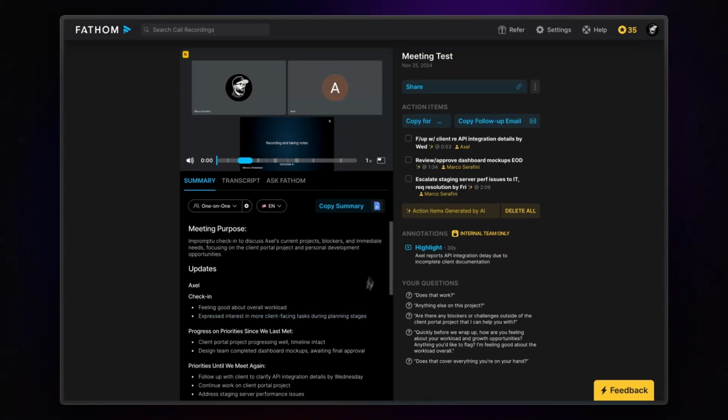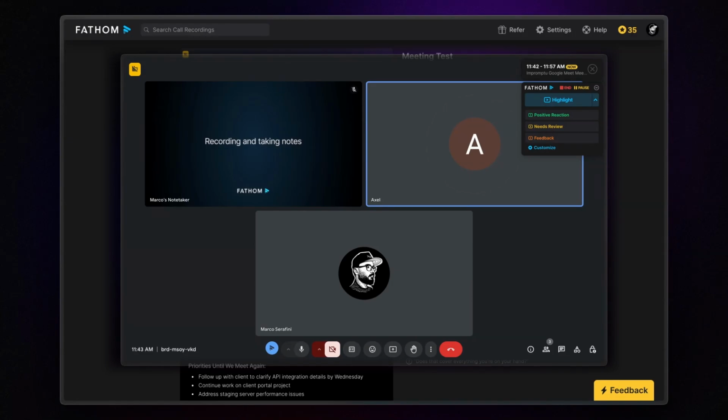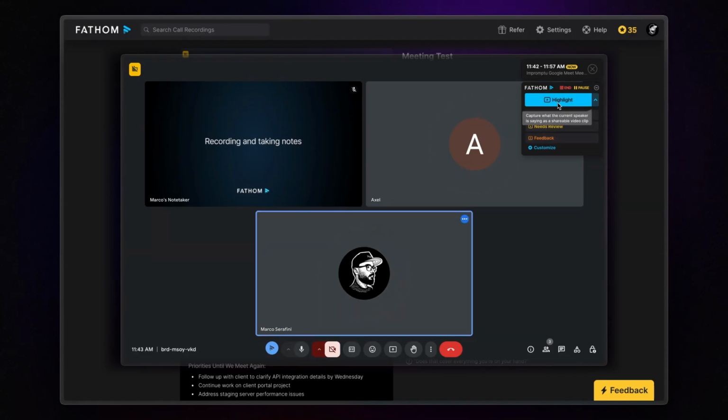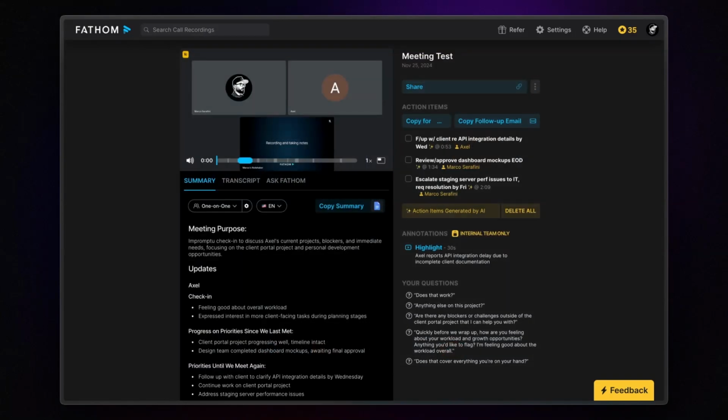Here, I have my meeting recorded in Fathom, and on the right-hand side, under Action Items, you'll see all the annotations captured during the meeting. In fact, if you remember in the first video about Fathom, I showed you a panel that you can access during the meeting. This panel includes several controls, including a blue highlight button used to capture a specific moment of the meeting. But what if during the meeting review you want to highlight an additional section? Well, Fathom allows you to do that manually.